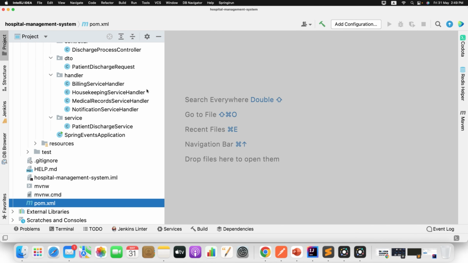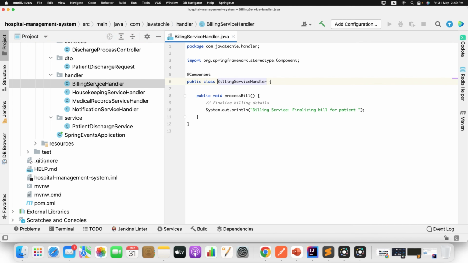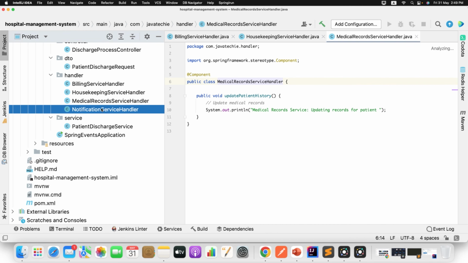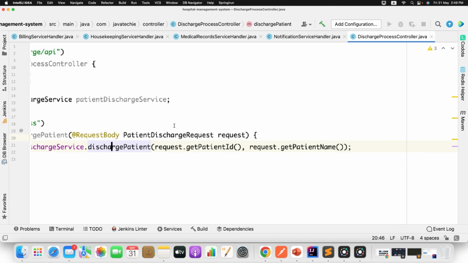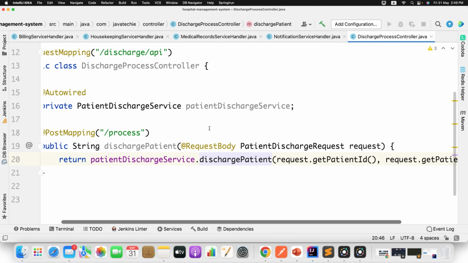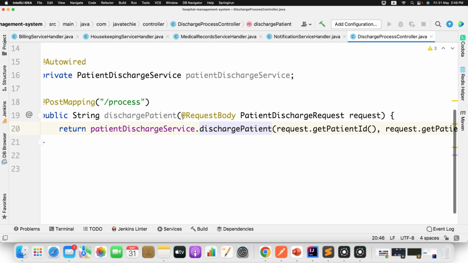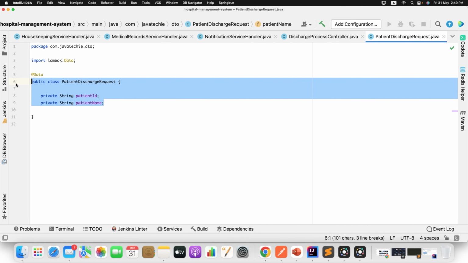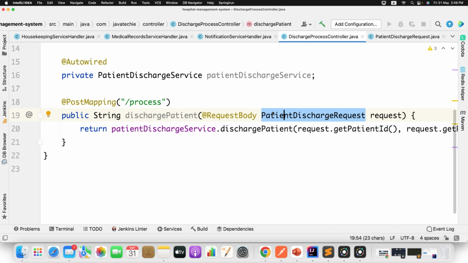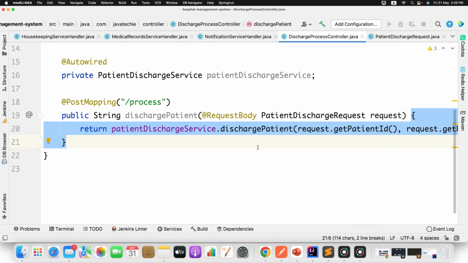Let's close it. Now to deal with the different services, billing, housekeeping, medical record, notification, I have created different services. You can see here. Now I have defined a controller class with one endpoint to process the patient discharge, and this is the post mapping. You can see this is the request I am sending from Postman. Now from this controller I call the patient discharge service.